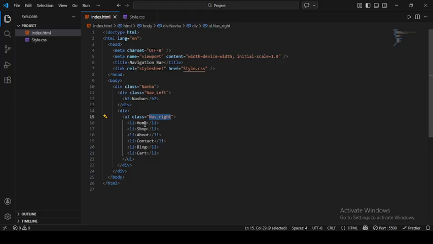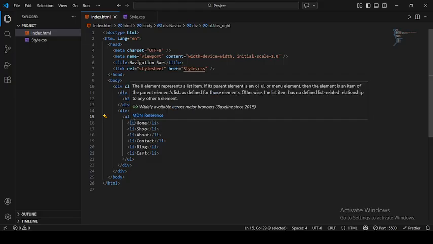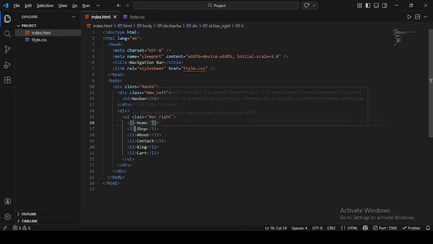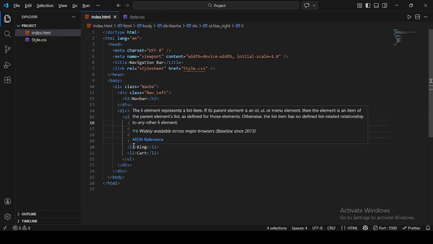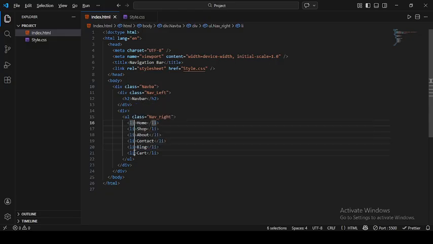So right over here, let me give this a class. I'll be giving them the same name because our CSS style for everything here will be the same. So let me just give it class, and name it list.